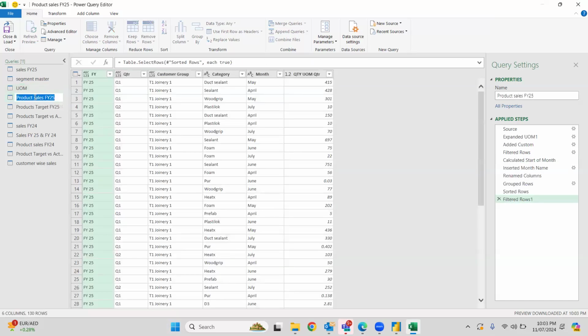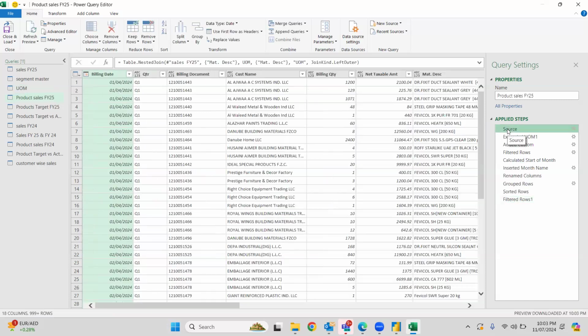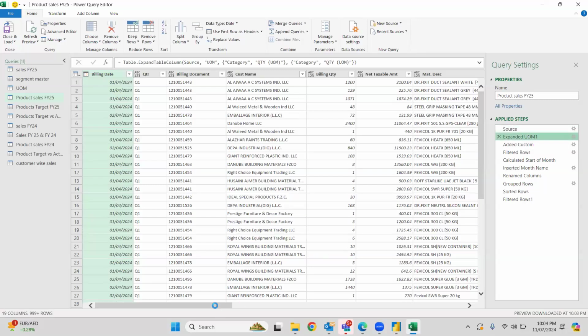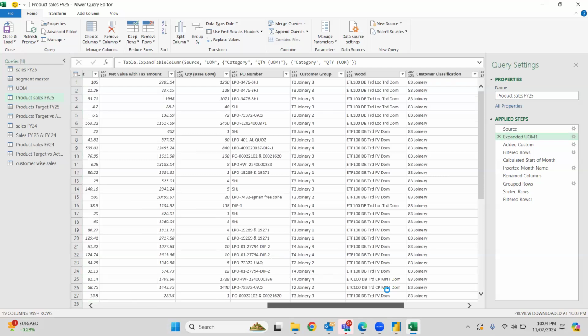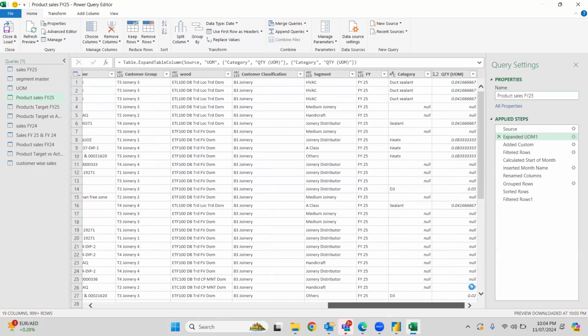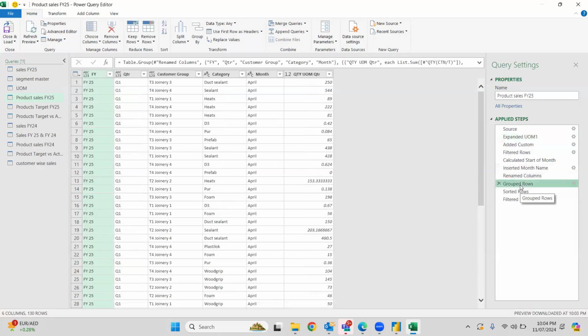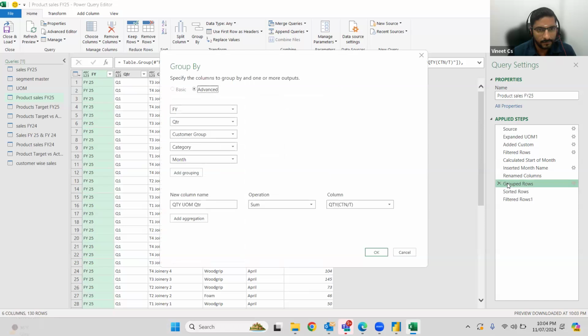And then the product sales was done. The source was the sales dump of this year, sales FY. Then I expanded my UM like this. Yeah, it fetched the categories, added columns, calculated months, inserted, renamed columns, grouped rows. So I grouped it like this. Yeah, this is how I grouped.